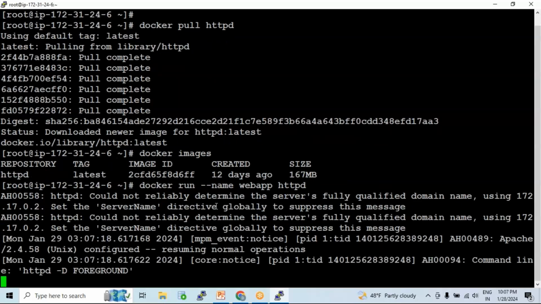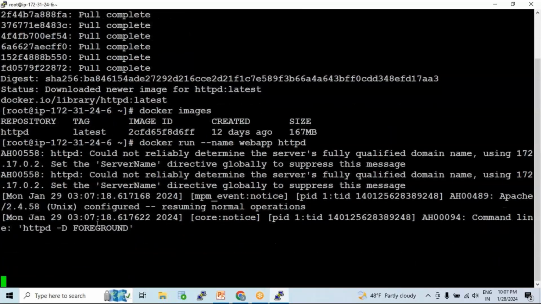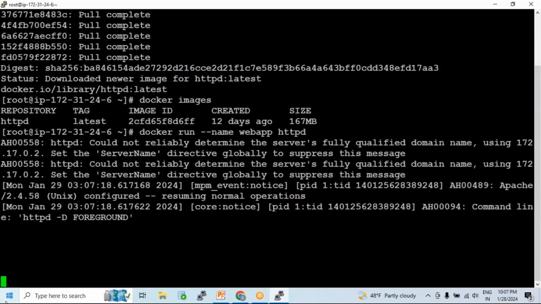Now it's running. It is actually running your Apache HTTP web server. Currently it is in the foreground, guys. You see the thing, currently it is foreground. That is okay. Let me do Control C.